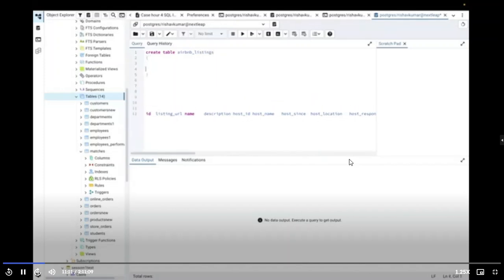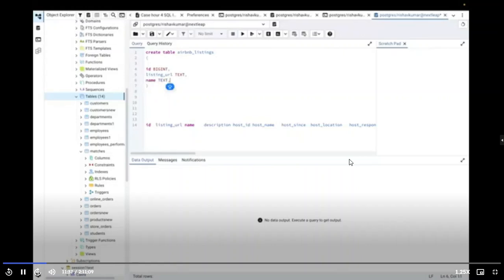The first one is ID. I've taken it as begin. Then you have listing URL. This is a text column for me. Then I have name. This is also a text. Then I have description.